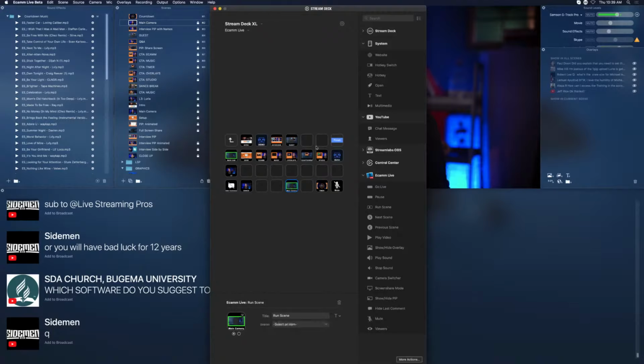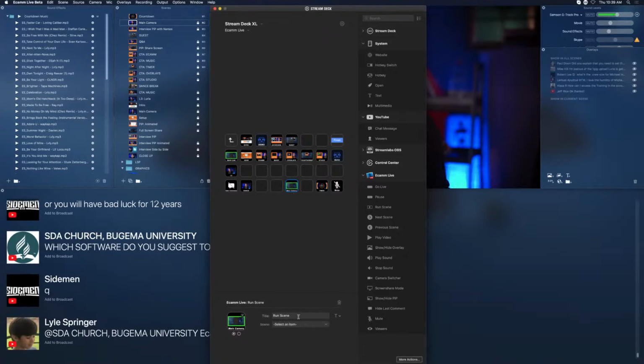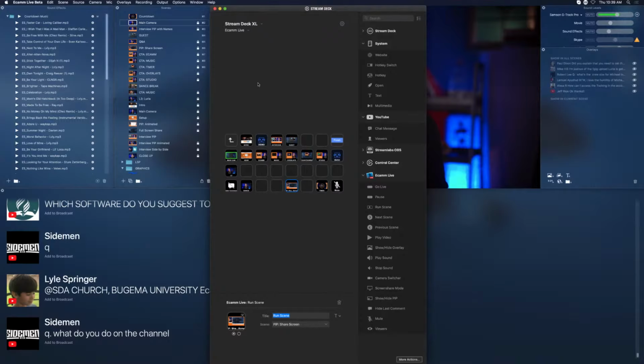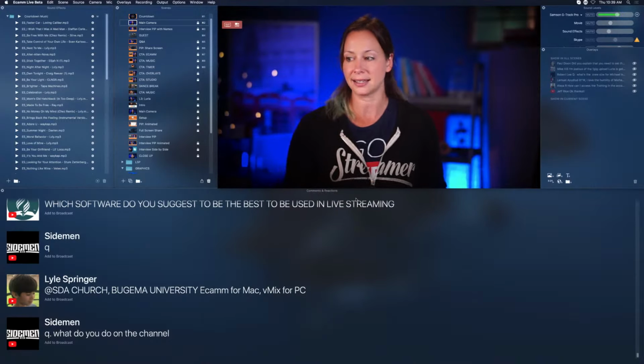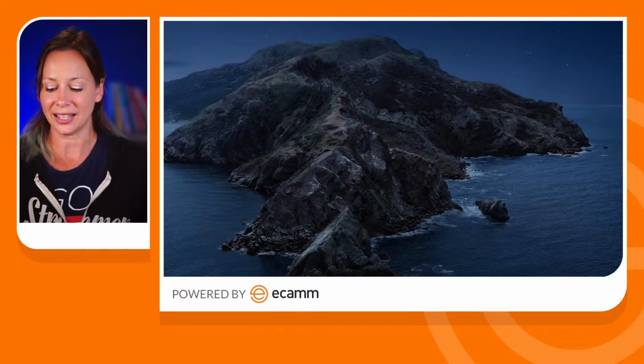This is a visual representation of your actual Stream Deck. And then you can just title it, and then you're selecting the item. What do you want it to be? And then when you are ready to use that scene, you're actually able to click it. There you go. So that's how that works.